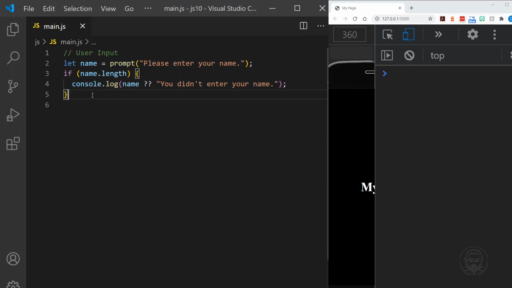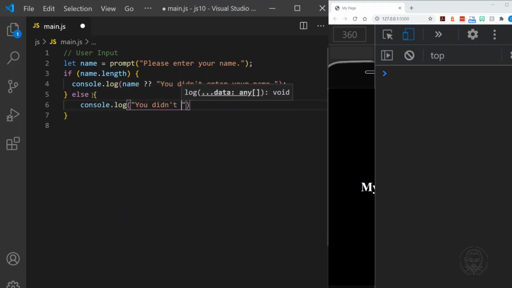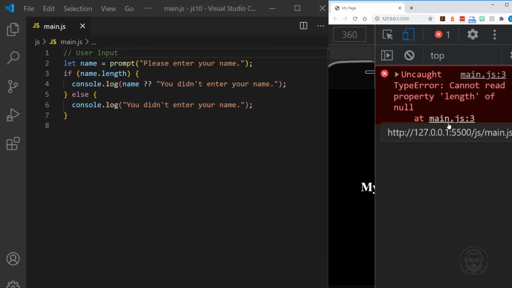So then we could put else, and essentially we'll have the same response of you didn't enter your name. So now we've got you didn't enter your name from line 6, as you see here. And if we click cancel, now we're checking the length property and it's null. That won't work for us.